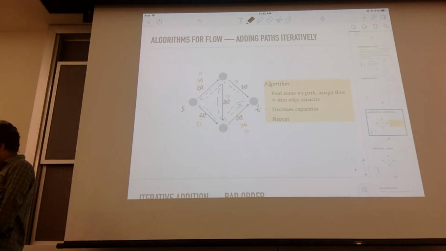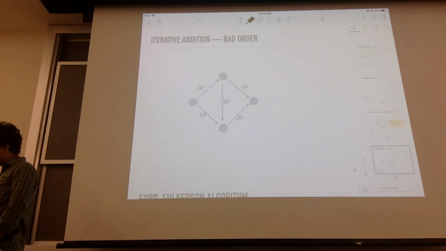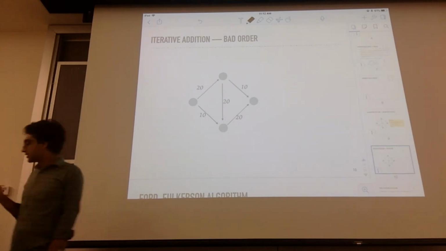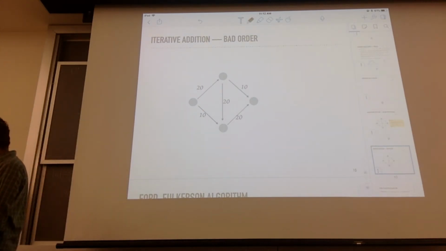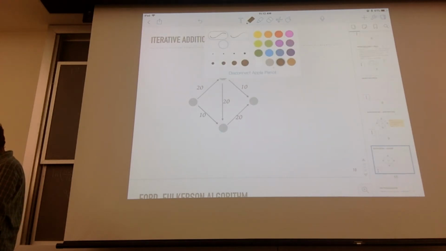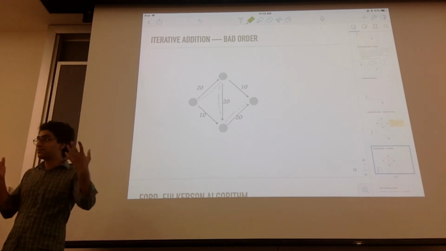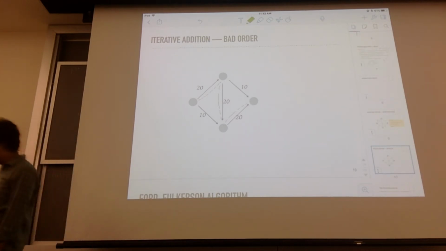Alright, so we'll see that this does not always do well. Here is a bad order for the same graph. Suppose I started out with a flow which did 20. Perhaps I was greedy to start with. Maybe instead of sending 10 units of flow, I want to send 20 units of flow. So I did this, and maybe we sent 20 units of flow to start with here.